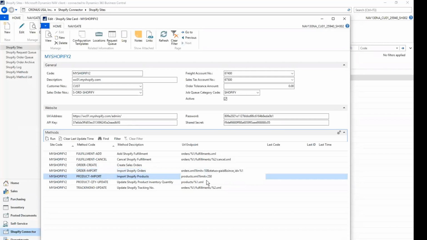Products, again, you can import products, and this would be the endpoint for the URL. You can import different types of products. Tracking information. In Business Central, it's called a shipment. In Shopify, it's called fulfillment. So as shipments are processed in Business Central, this can be set up to create a fulfillment and update the tracking number on Shopify. That's the fulfillment add, or you can cancel a fulfillment from Business Central, the posted sales shipment, and I'll go over that in a bit later. And you can update the tracking number if it updates in Business Central to Shopify.